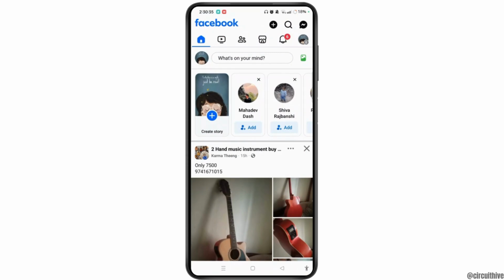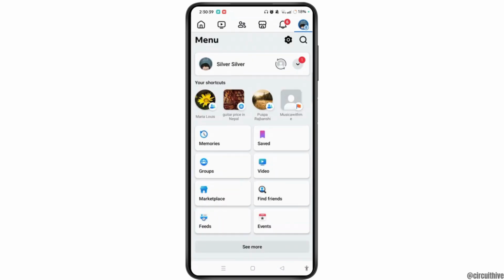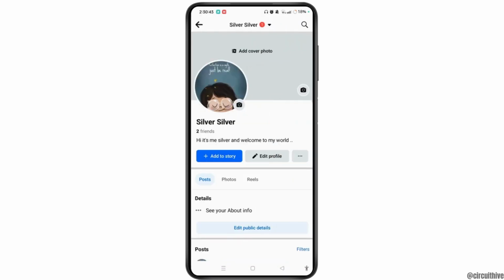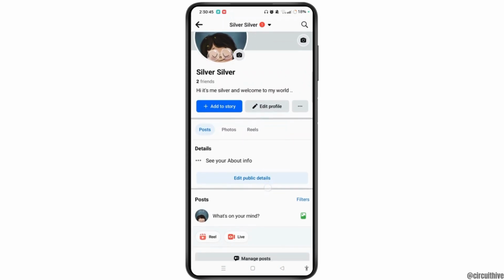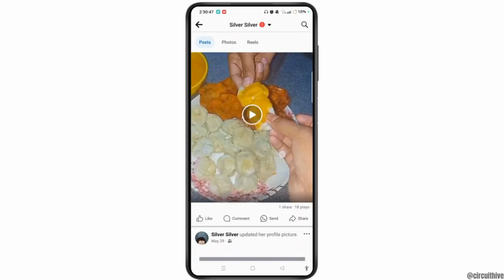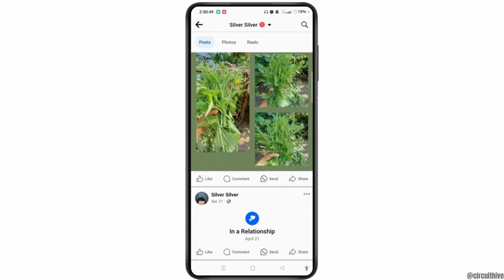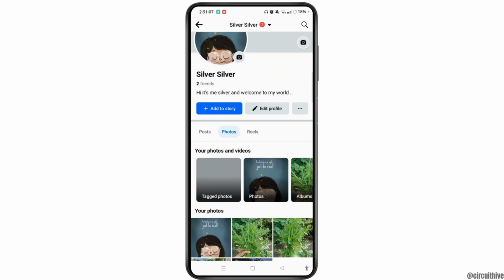Tap the three-line icon at the top right corner of the screen. In this menu section, tap Profile at the top of the screen. Scroll a bit down and find the post you are tagged in. For that, you can tap on Photos and tap on Tagged Photos.